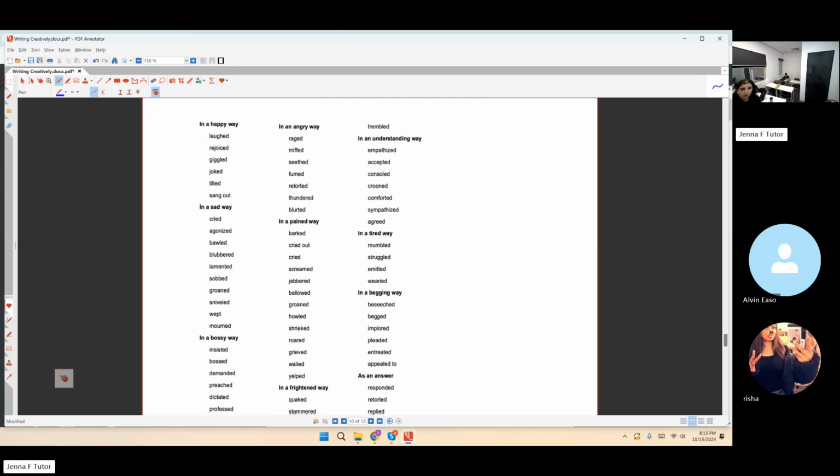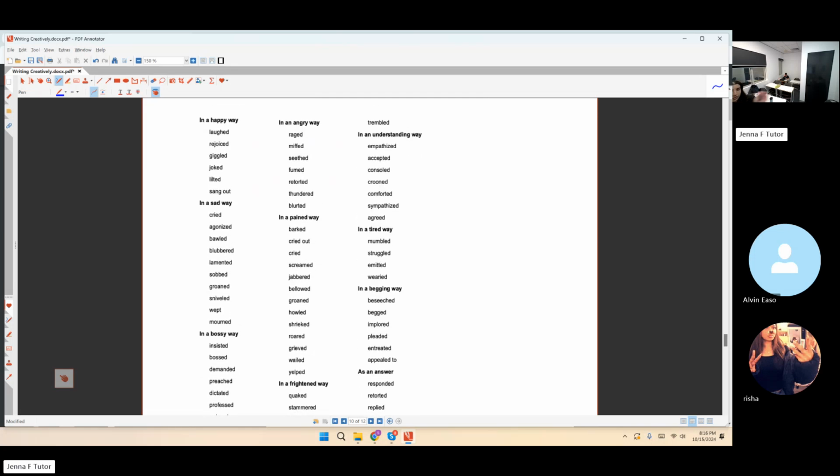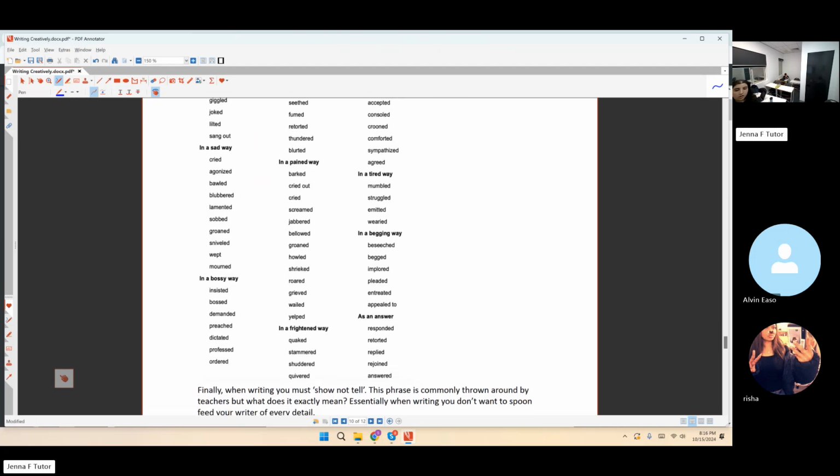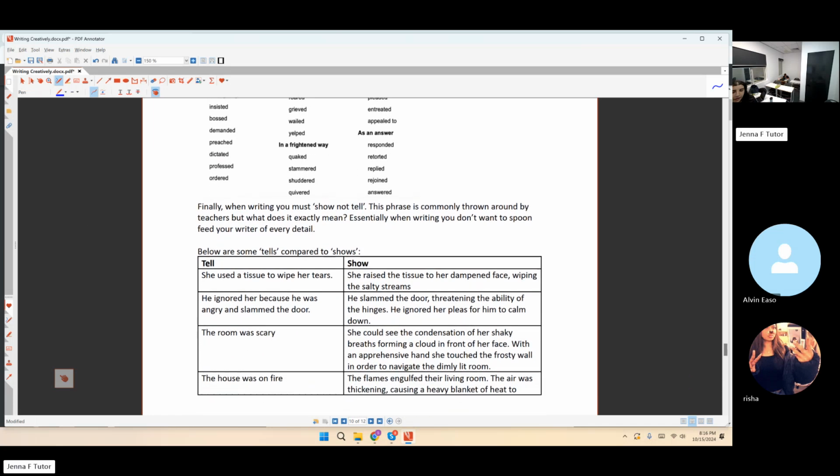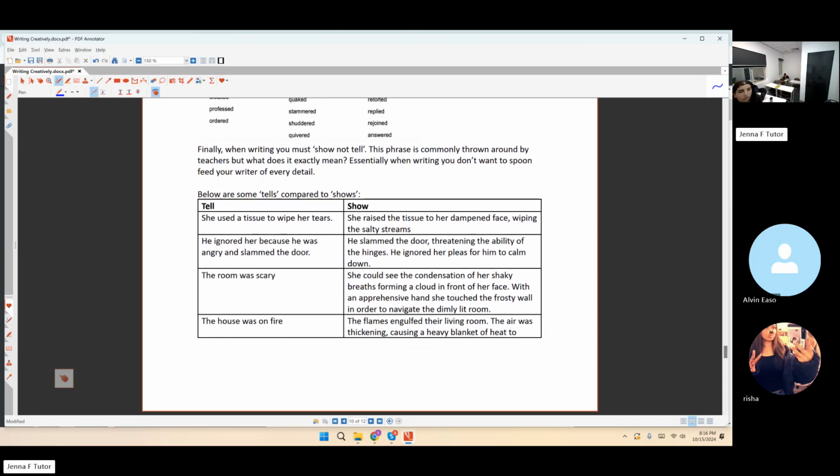So I've got a little photo for you and it says all the different ways you can say said. So if you want it in a happy way, in a sad way, in a pained way. So whenever you're writing creative writing, you can always come back to this. Okay. Finally, when writing, you must show, not tell.